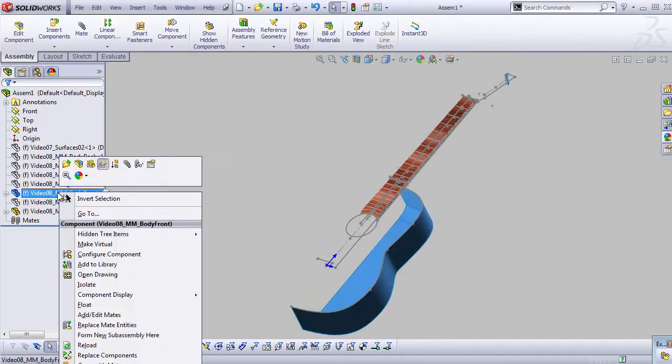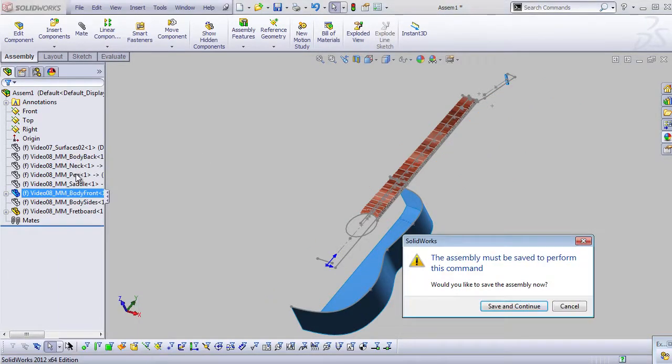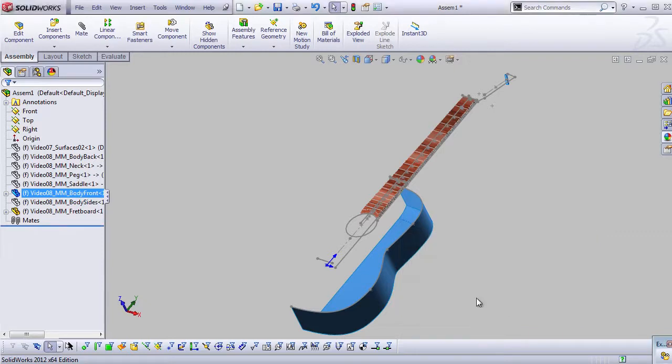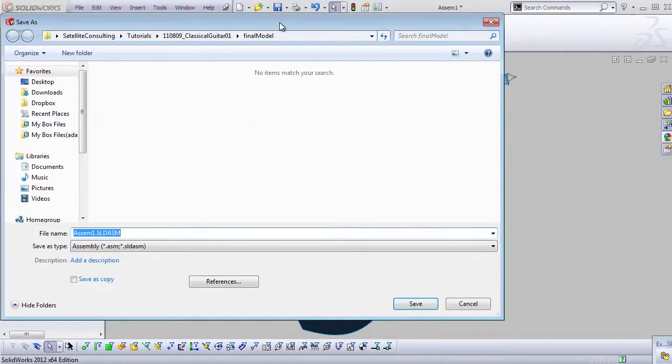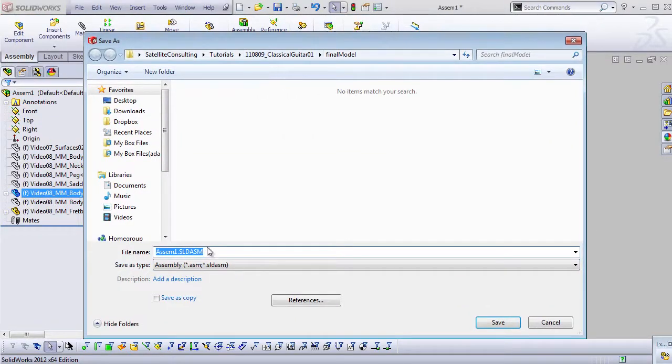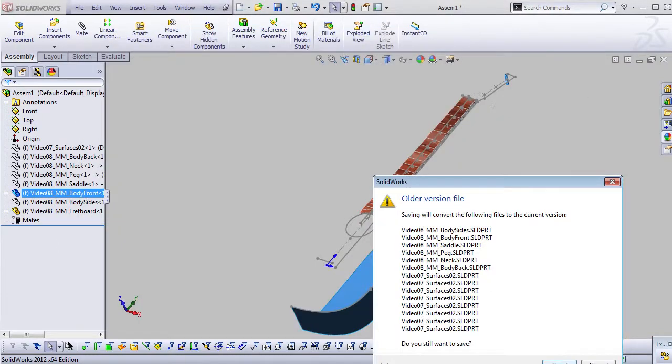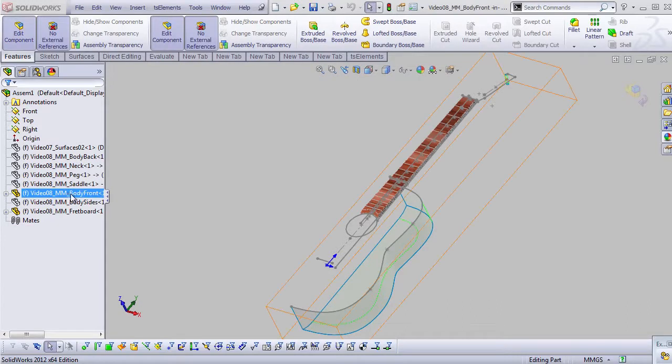But we can also right-click it and click on this little guy, Edit Part, with the little blue cube. You click on that, click Save and Continue. We're going to have to save our assembly because we haven't saved it yet. So let's just save this as our assembly. That's fine. And now you'll see that this part has turned blue.